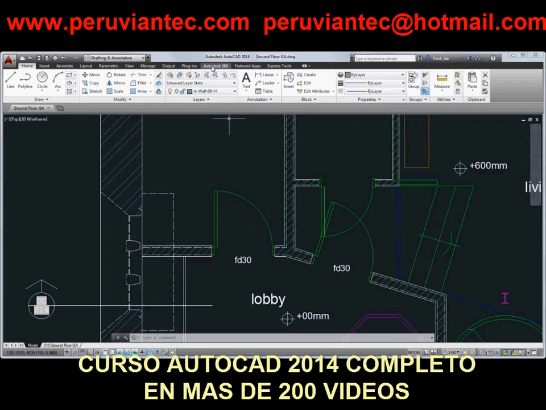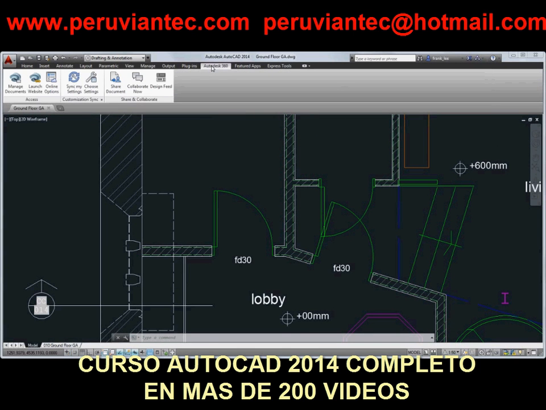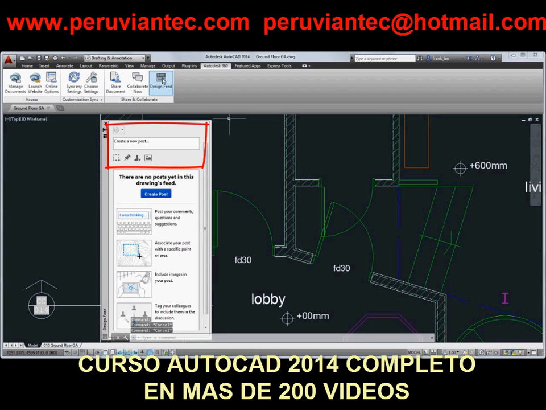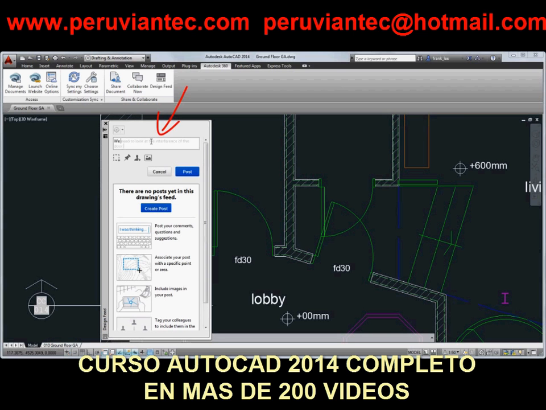With Autodesk 360, you can share and access your documents online. Design Feed lets you add messages or images to your drawings and share them with colleagues or clients you tag. Let's say I want to let a colleague know that I'd like to make a change to the store. I type my message, pin it to my drawing, and tag my colleague. He'll receive an email notification.